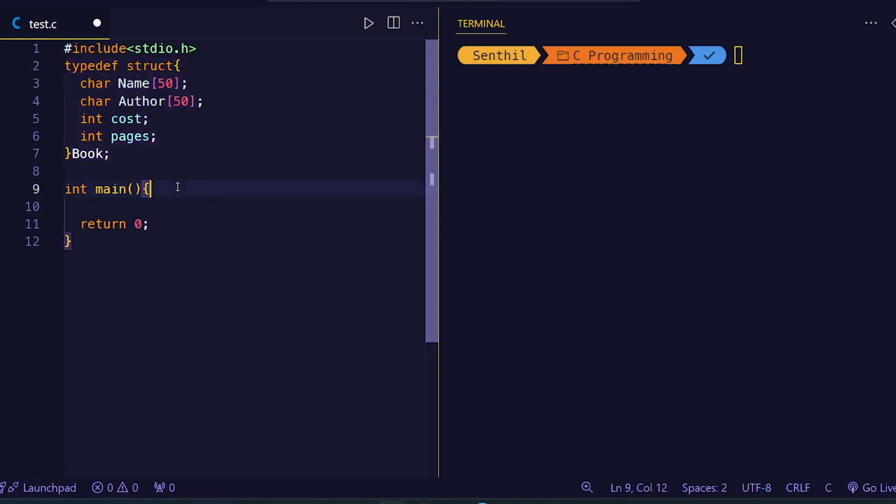Then inside the main function, we have to define the structure first. There is no need to use the word struct because we have already used the keyword typedef. Then there is no need to use the word struct again. Instead, we have to use the word book. There are many types of books. Let's say I want to know the details of book one. Then we can use the word book one.